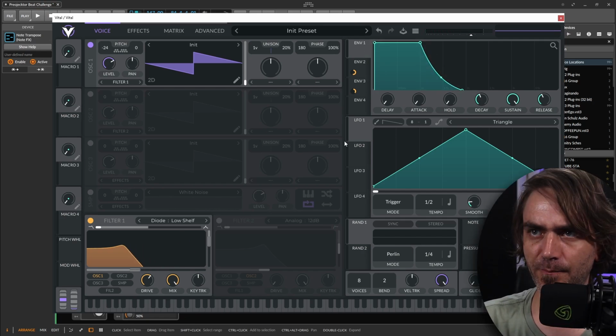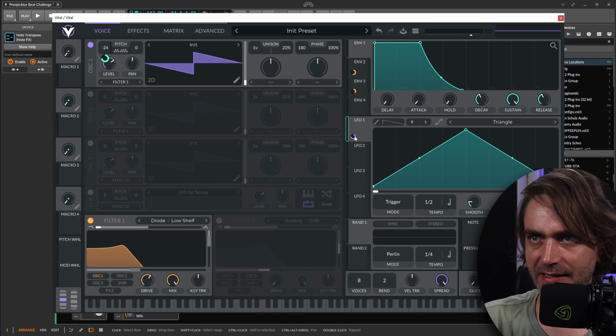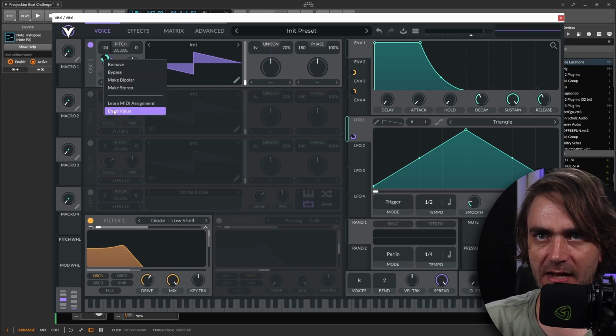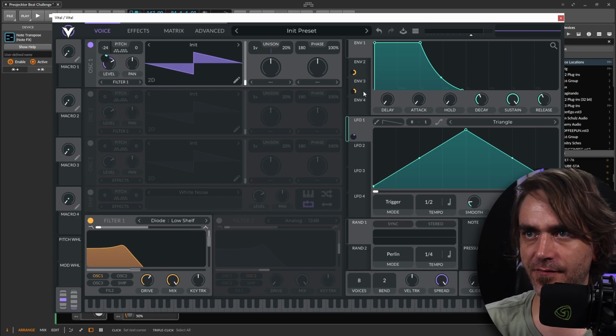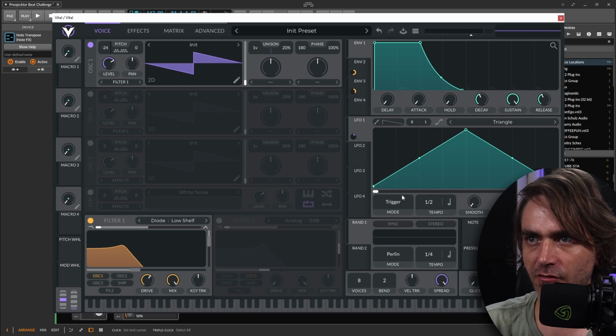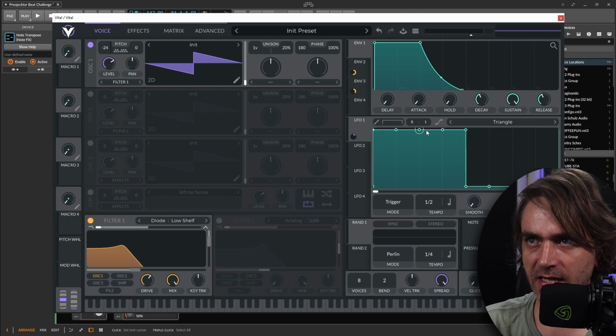What we can also do is emulate the motion of a glide by modulating the pitch by, say, for example, 12 semitones. Then we can draw in steps like this. And then at one of them, for example, we can go down like this.